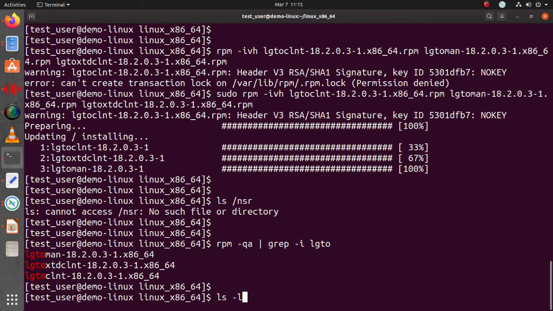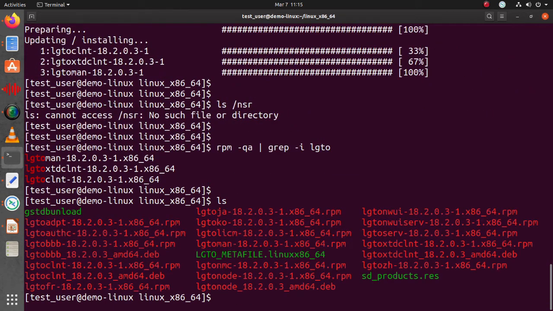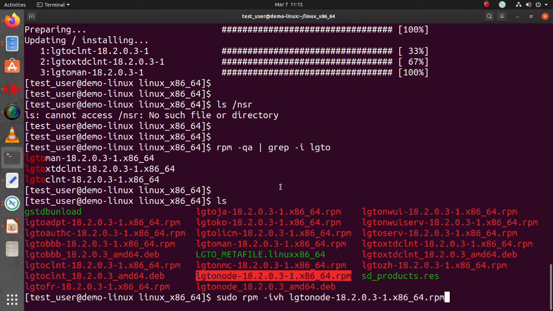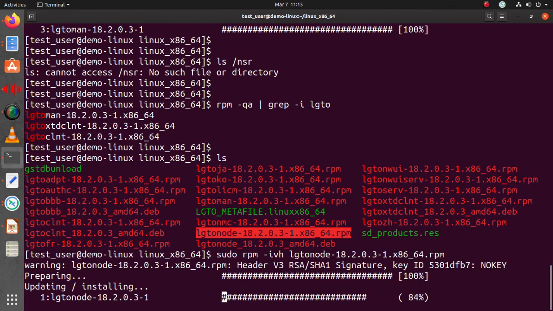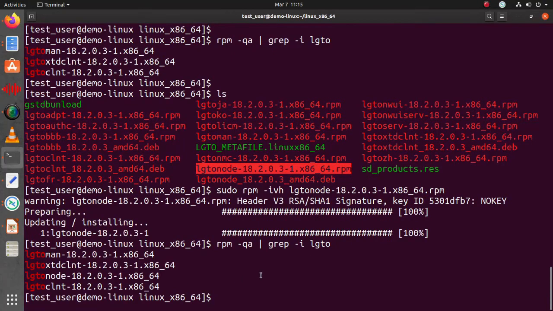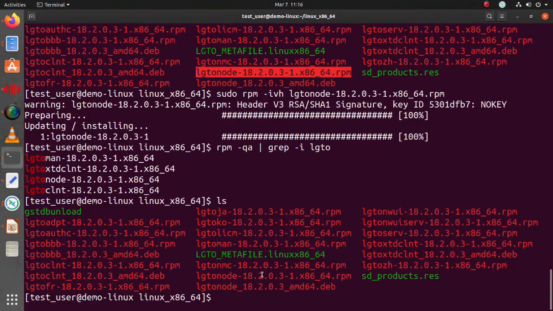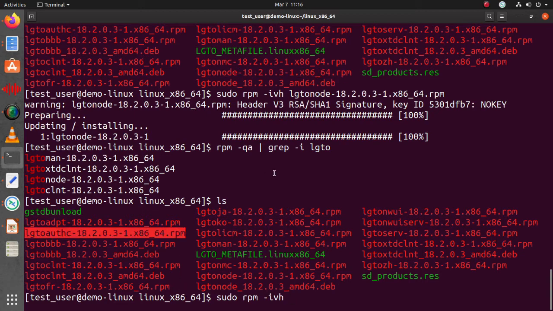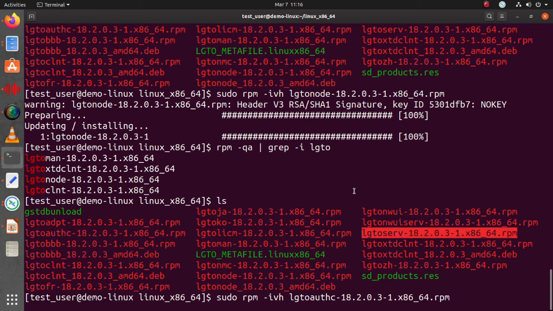So let's go ahead and install the next role, which is the storage node. Let's see, the node package is here. There you go. Let's go ahead and install this. So there we have it. We now have the storage node role as well. Let's go ahead and install the NetWorker server role. For the server, you need to install two binary files: the auth and the NetWorker server.